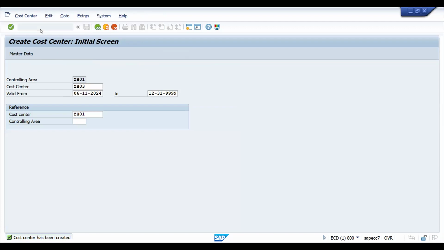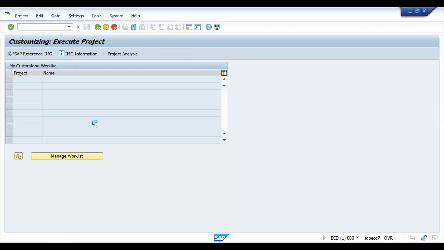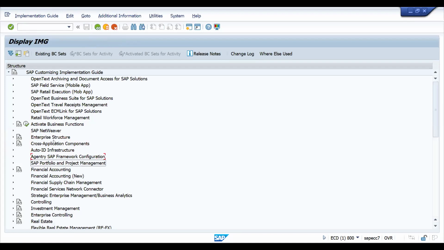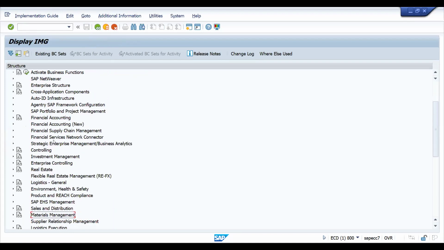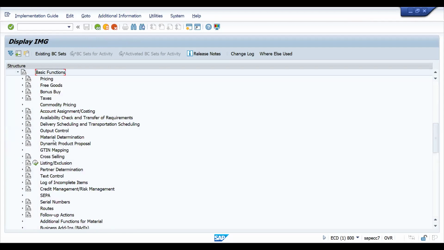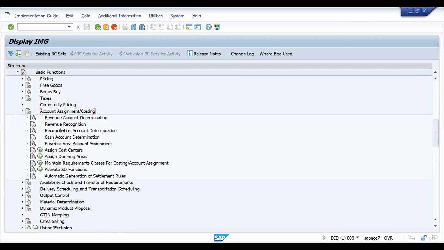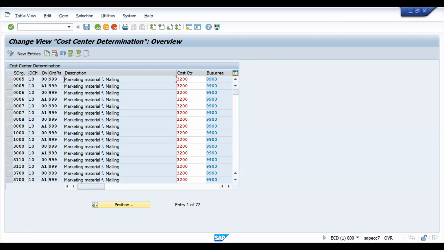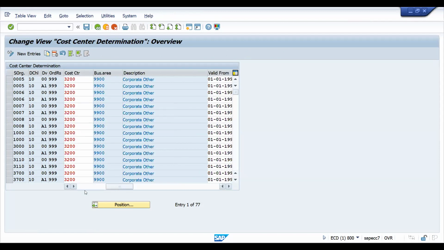Now let's go to the actual configuration to determine cost centers in the sales order based on our sales order reason. Let's go to Sales and Distribution, here comes Basic Functions. In this, go to Account Assignment and Costing. This is what we use for account determination. You can see revenue account determination. Below that, if you come here, Assign Cost Center. Look at this: sales organization, distribution channel, division and order reason and cost center combination they are doing, and you have a validity period as well.